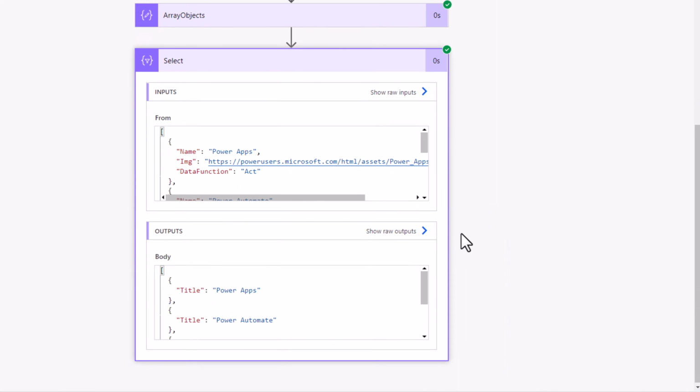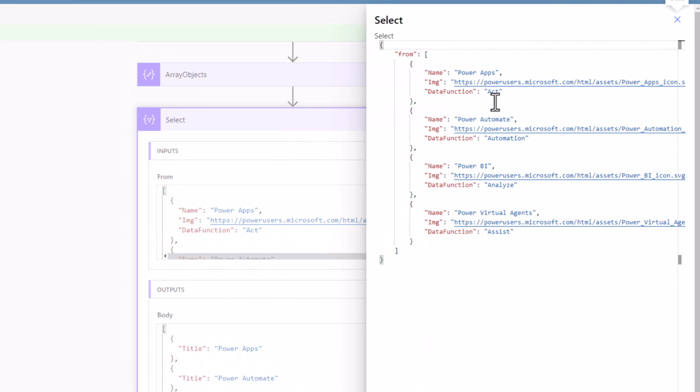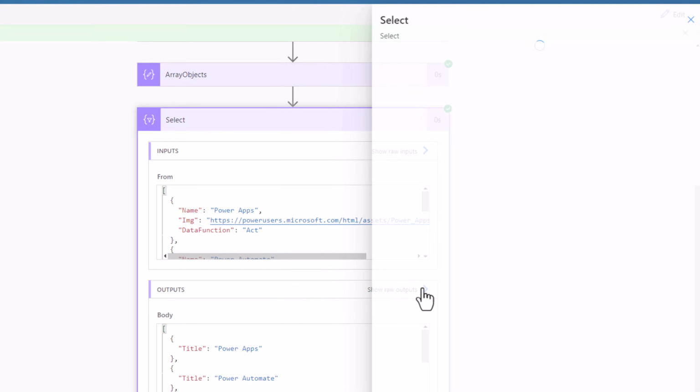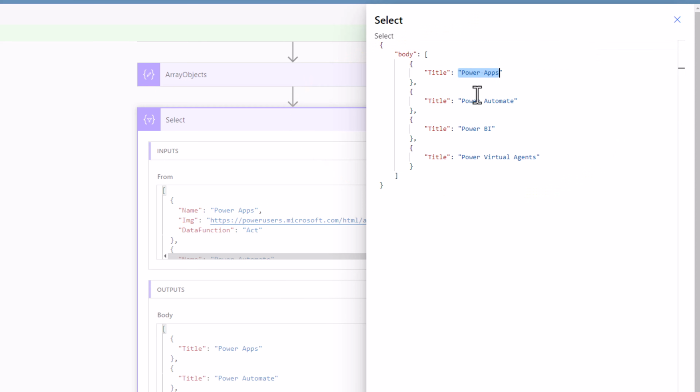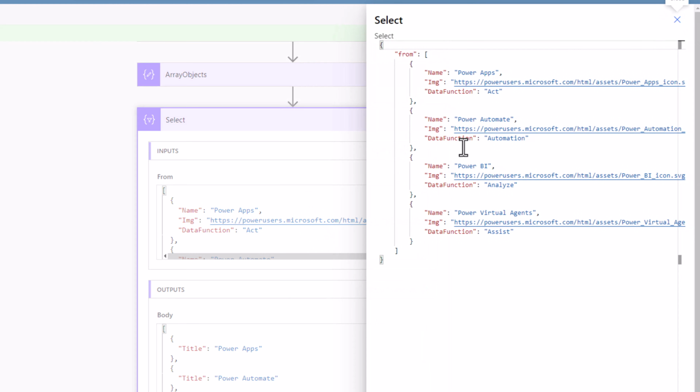Let's test this out. Let's go to select. The input is my original array that has these objects that have multiple properties: name, image, and data function. And if we look at the output, it is an array which has that key that I defined called title, and the values are coming from the name property of my input array.